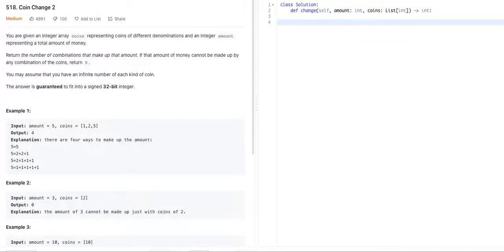518, Coin Change 2. You are given an integer array coins representing coins of different denominations and an integer amount representing a total amount of money. Return the number of combinations that make up that amount. If that amount cannot be made up by any combination of coins, return 0. And we are going to assume we have an infinite number of each kind of coin.